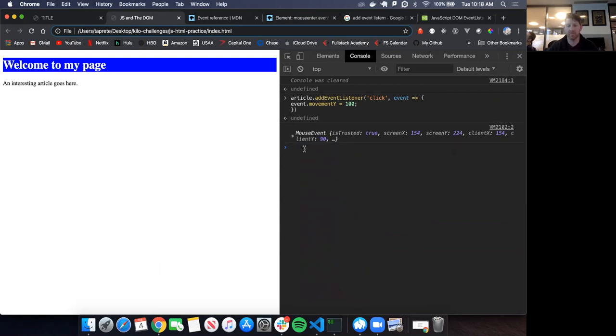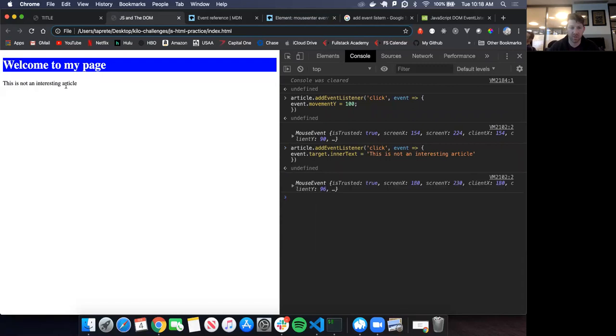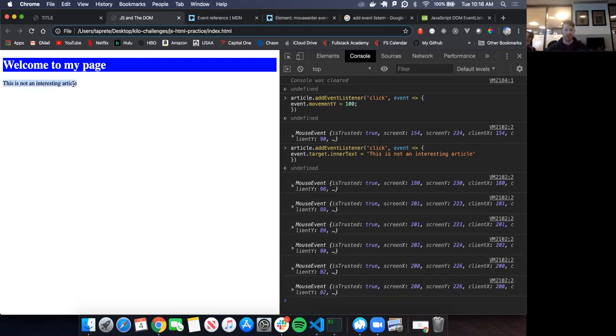We can do like event.target inner text equals, this is not an interesting article. Is this going to work? There we go. So this is not an interesting article. So you can keep on clicking it.